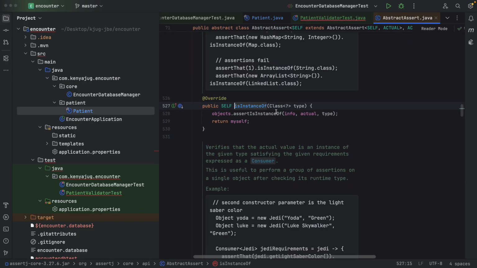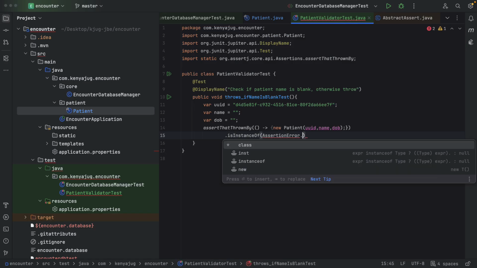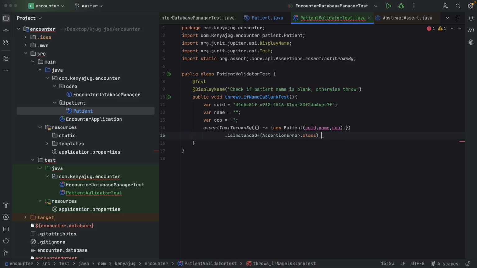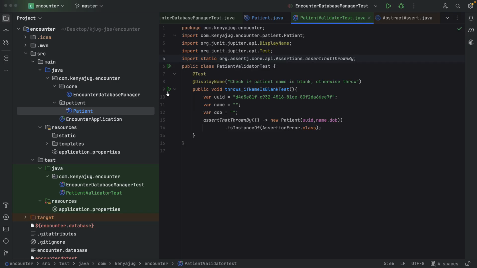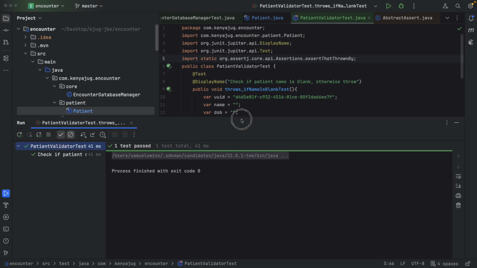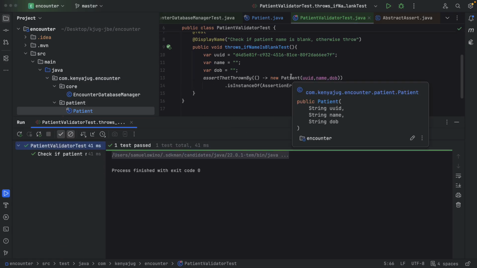Let's see what this expects. Okay, so it just expects the class. Okay. I think that should do it. So if the initialization of patient throws an exception, an assertion error, which is an exception, then the test will pass. If it fails to throw, then the test will fail. I believe that's how it works. So I'll just go ahead and write. Okay, so that passes because the exception was thrown.